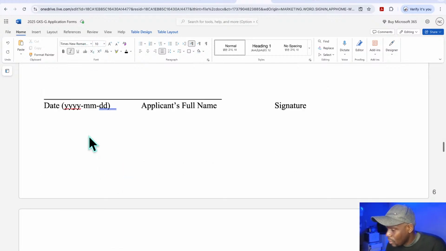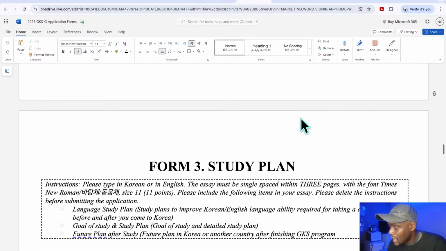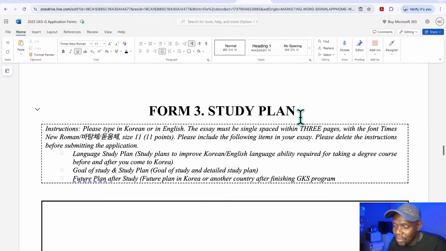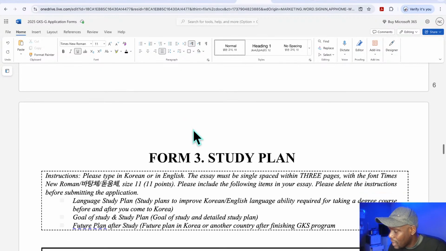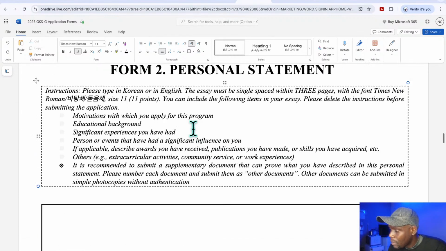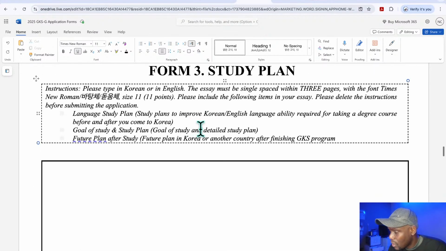After writing your personal statement, add the date, applicant's name, and signature. Full names, you must sign. Study plan. I have other videos on the channel on study plan. It's very important that you write a very good study plan. Personal statement and study plans are key to your success in this scholarship. Same thing, they say, please type in Korean or English. The essay must be single space within 3 pages with the font Times New Roman size 11.